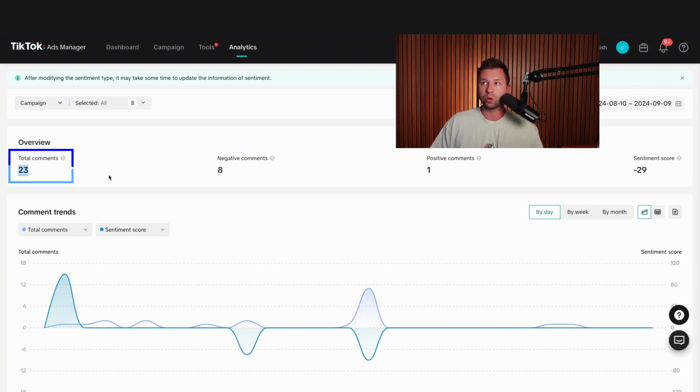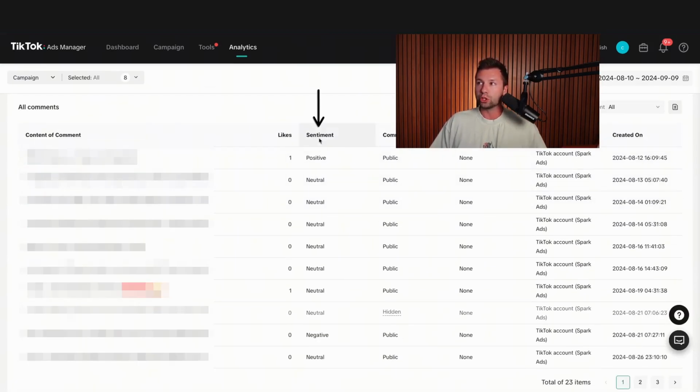We've had 23 total comments, 8 of those being negative and 1 of them being a positive comment. So we have a negative 29 sentiment score. You can see the total comments coming through. But what's nice about this is sometimes TikTok does get it wrong. So you can scroll down here and once again, I apologize. Most of this is blurred out, but you can see it will show you the sentiment here.